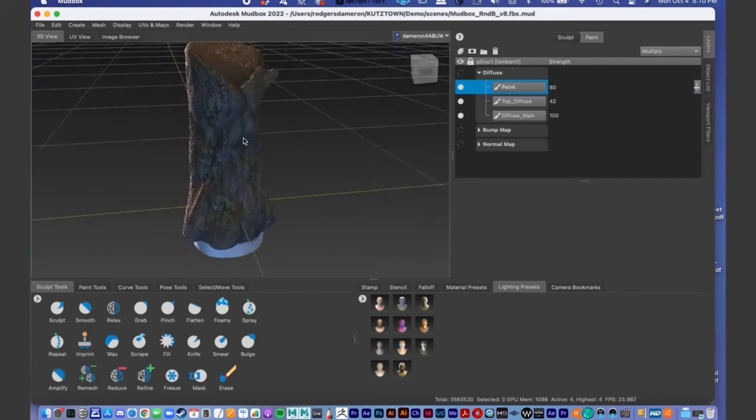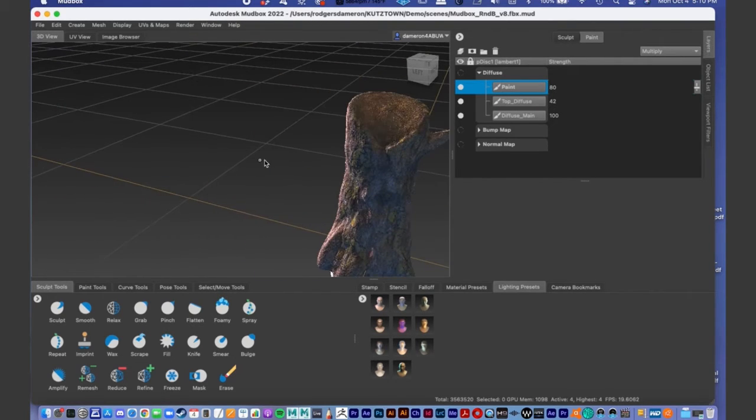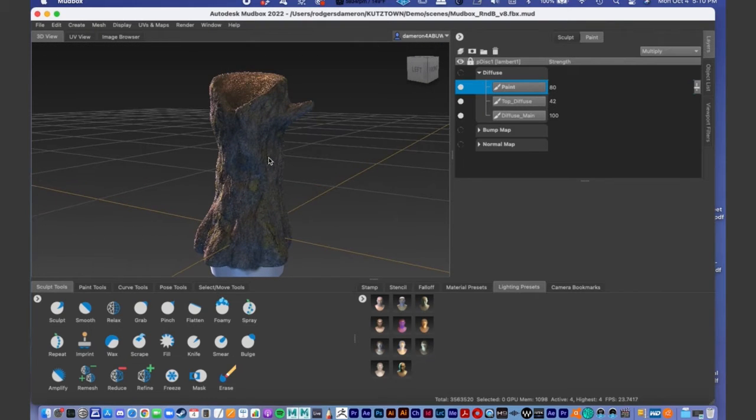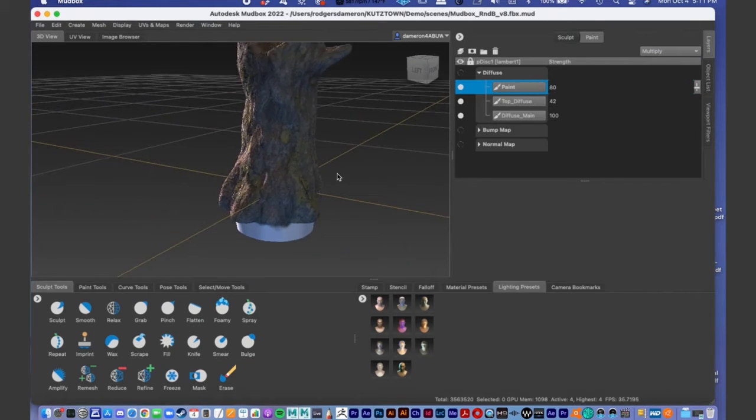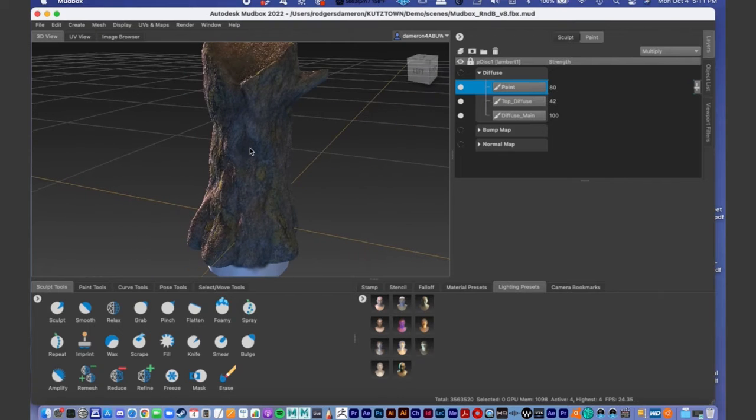And just keep in mind too that we're modeling a tree here, and in my specific instance, this is like a stump here. But this technique that I'm showing is applicable to any kind of organic object. So this could be a character, a monster, any kind of video game creature. The sky's the limit here using this technique in terms of what you can do with organic modeling. So just keep that in mind.